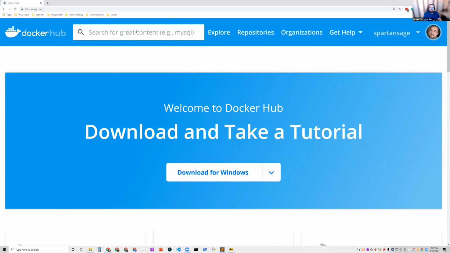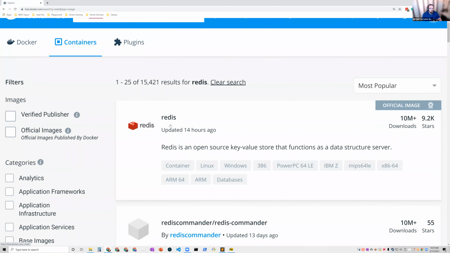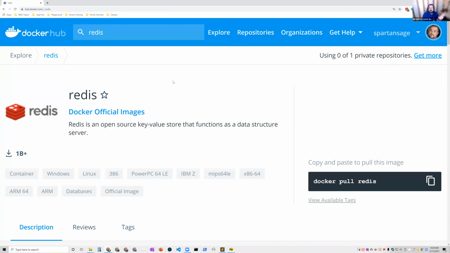But this is where you find content, for example. Let's say that you have a thing for Redis, which is an in-memory database, right? Notice that this says official image up here on the right-hand side. This little tag star, right? So this means this is an official image according to Docker and Redis. They verified each other, right?